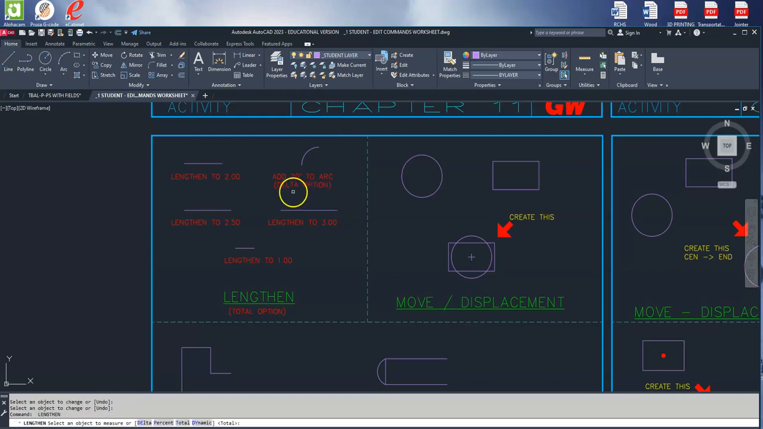On this last one, we're going to use the delta option. Delta, and it wants to know the angle. So we're going to type in 20 based on what we see right up here. And I'm going to hit enter. And then when I click on it, select object to change. It's not working on me. Hold on a second. Lengthen.